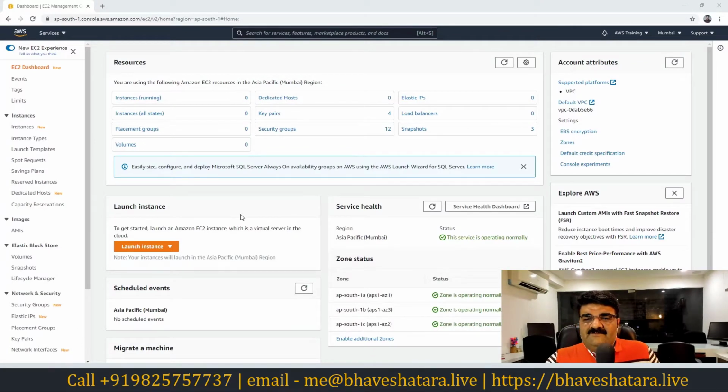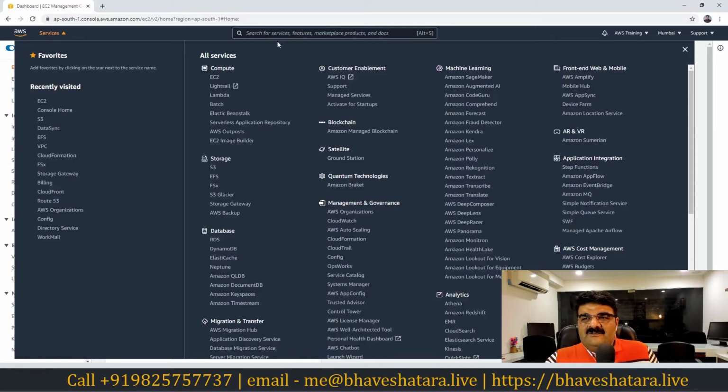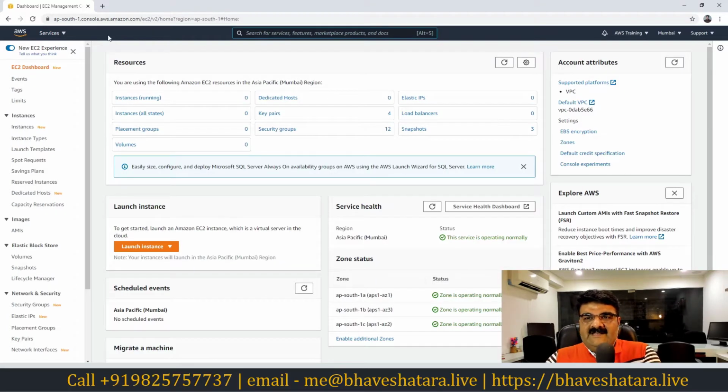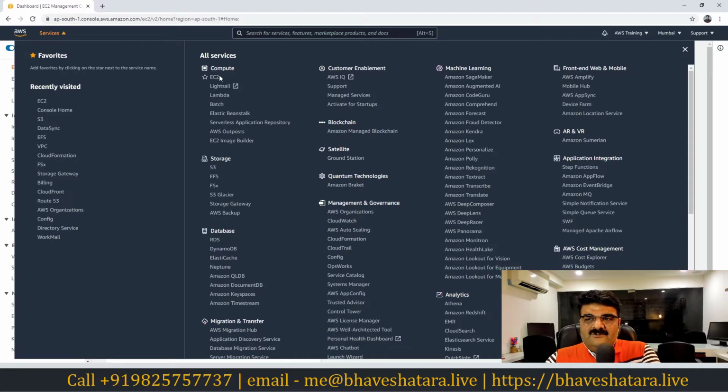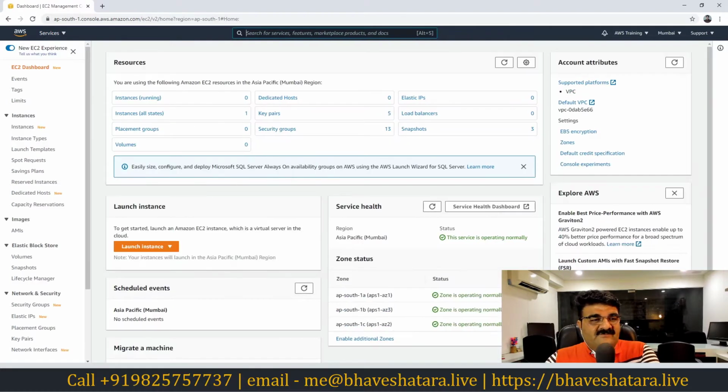So here we have the EC2 management console. Again, to get here, we go to Compute, then select EC2. Here we have the EC2 dashboard, and now I have to select Launch Instance. Before you launch an instance, make sure your region is Mumbai, or whichever region you want to create your EC2 instance in, save, and then click Launch Instance.